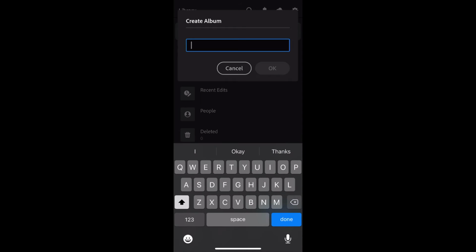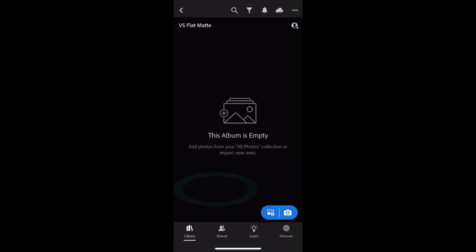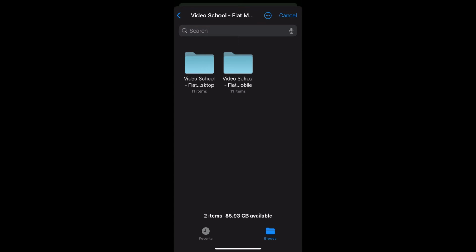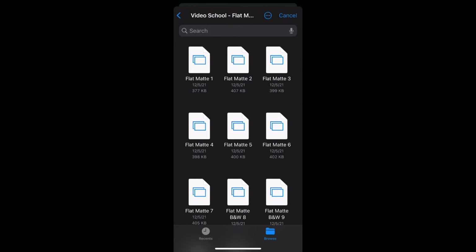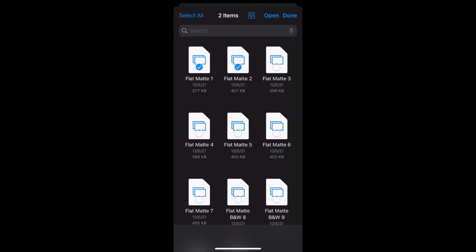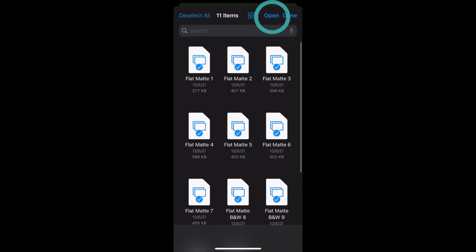So create new album, we'll just call it VS Flat Matte. Click OK. Now, click on that folder. We're going to add photos to it now. So click this button in the bottom right to add photos. We're going to choose from files. And then in your files, you're going to find that mobile folder. Open that up, and to select all of these files, click the three dots in the top, click the select button, and then go ahead and select all of the files. Each of our packs contains about 10 presets. Then click Open.